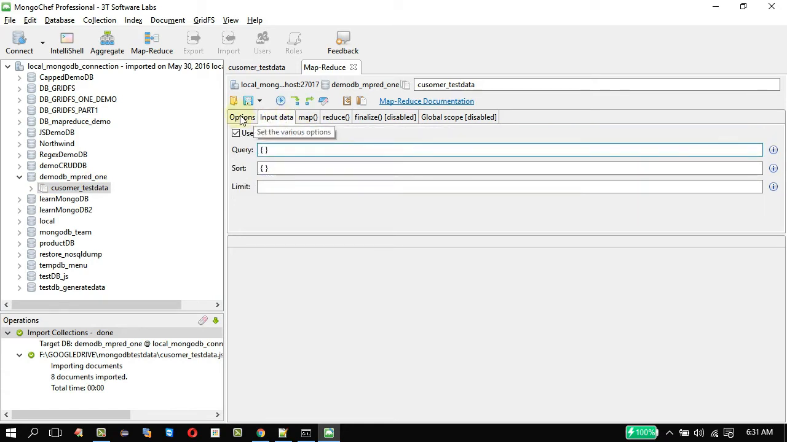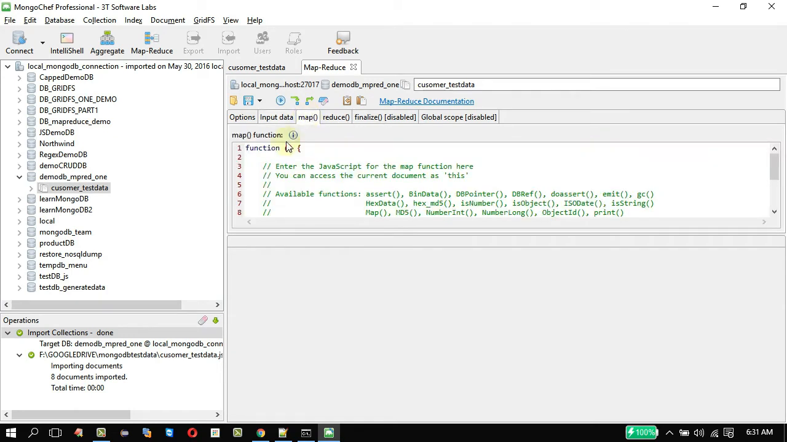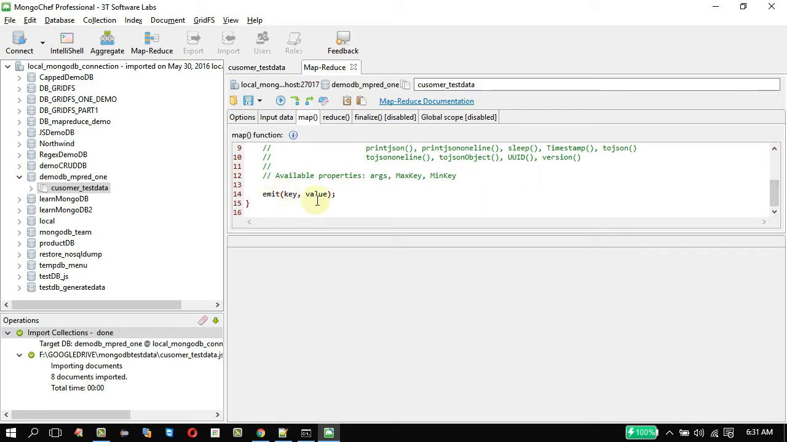The next step is to filter the input data. Here you can specify the query. Currently we don't have any query to filter out the data. Let me give a dummy condition: price greater than 0. Price is greater than 0. Next one is map. This is the auto-generated function for map. It emits key and value.